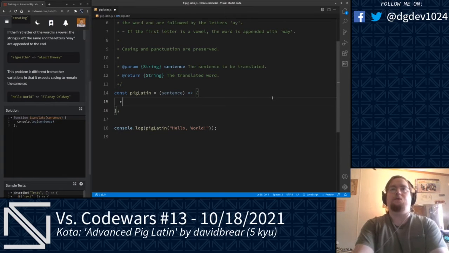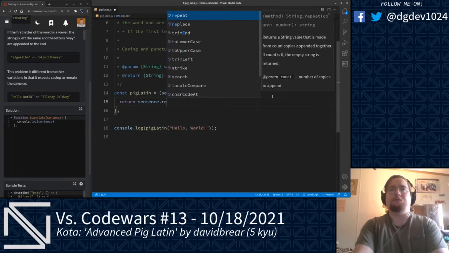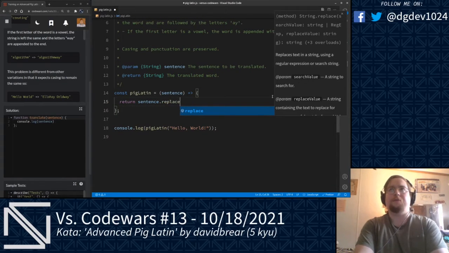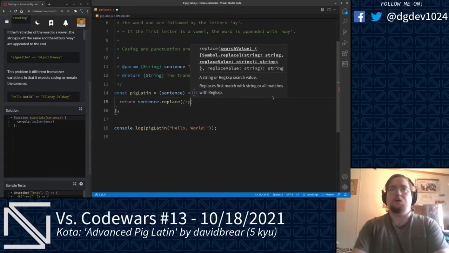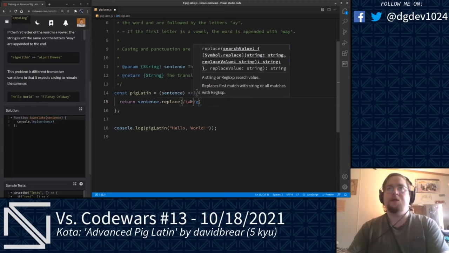What we'll go ahead and do is return sentence.replace. We use a regular expression here to capture any word in our string, and we'll do that with \w+. This should capture letters in our string here.